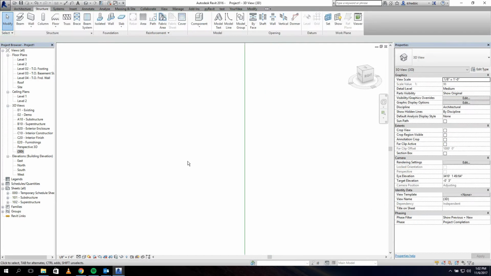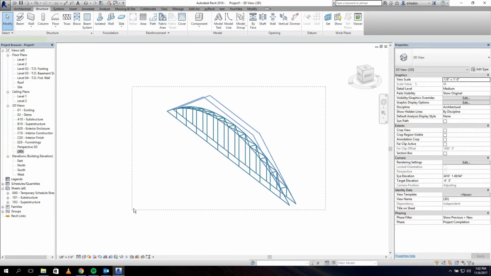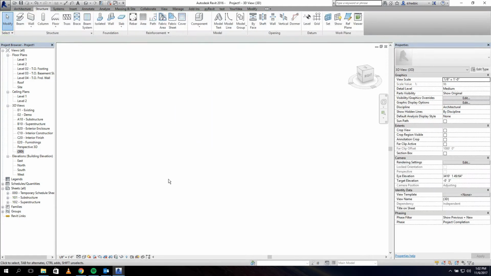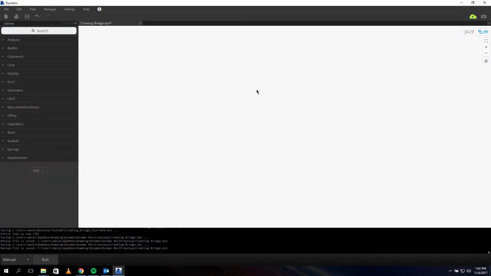Let's delete the component and let's delete our geometry. And this geometry is variable, and we're going to create it with Dynamo. So let's delete this. We're going to recreate it. And let's open Dynamo. Alright, we're in Dynamo. Let me just delete this. And let's get started with creating our bridge.